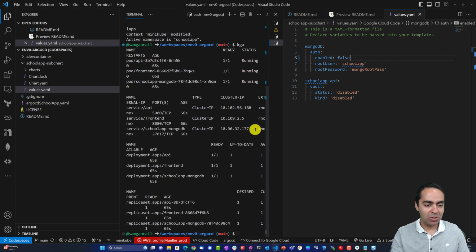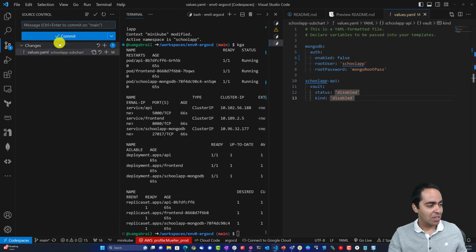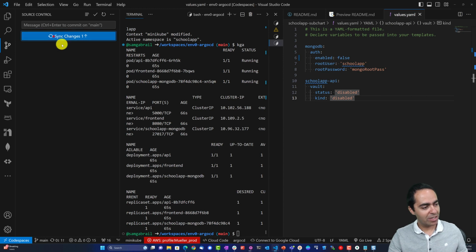What I'll do is I'm going to change this to false. And let's go ahead and commit this. We're going to commit this into Git and say Mongo auth disabled. And let's go ahead and push this up to our repo.